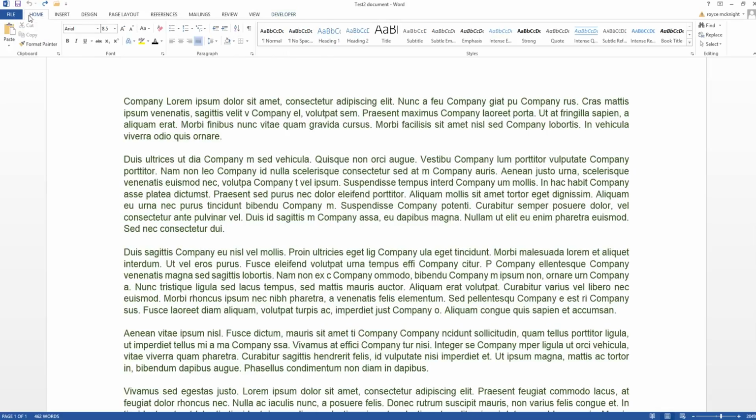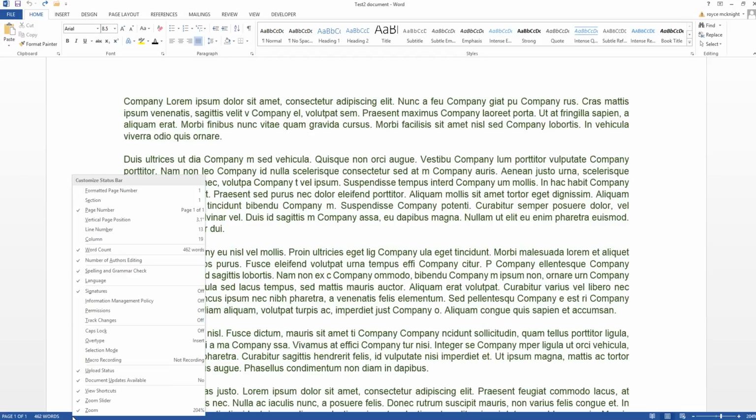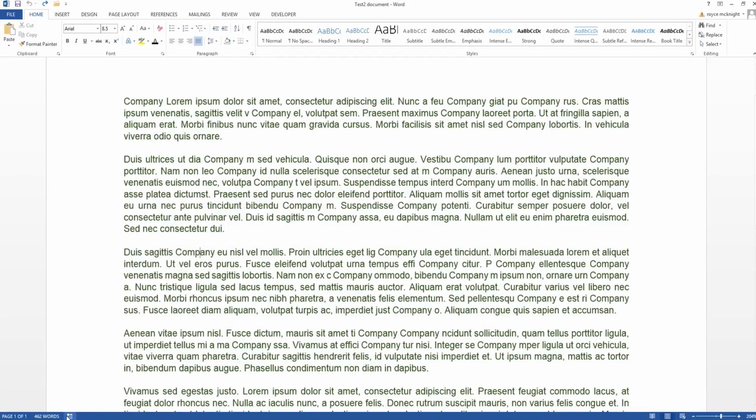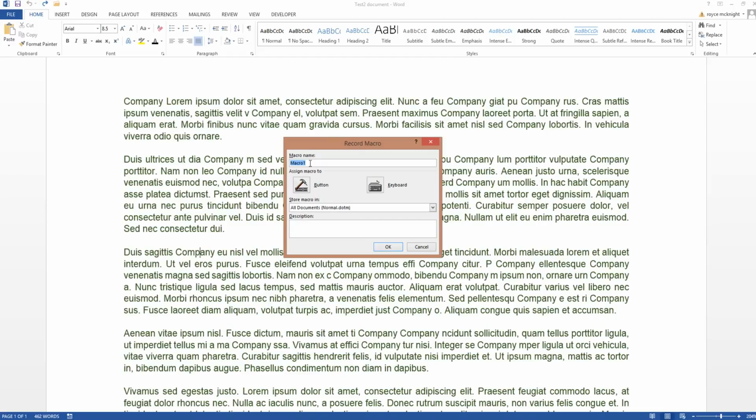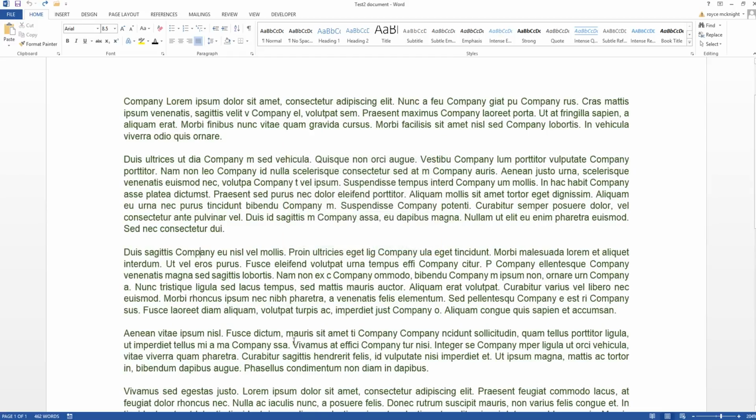Another thing you can do is add a little shortcut over here, especially if you work with macros a lot. You can right click right here and make sure you have a tick mark next to macro recording. Once you do that, you have a little icon. Once you click on the icon, you go directly to recording macros. So now that you're all set up, now we can go to checking the security settings.